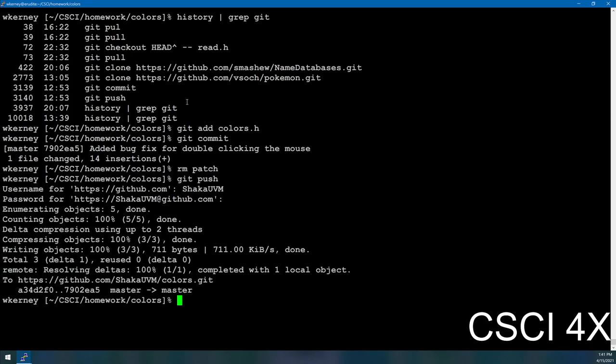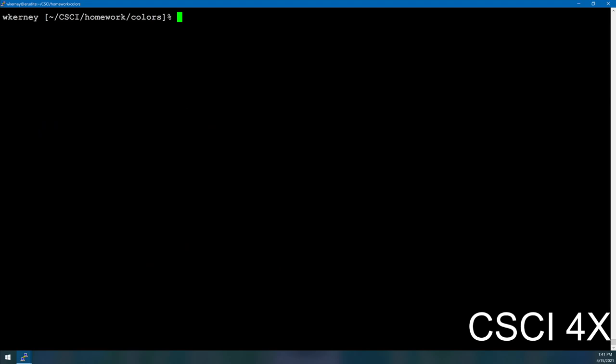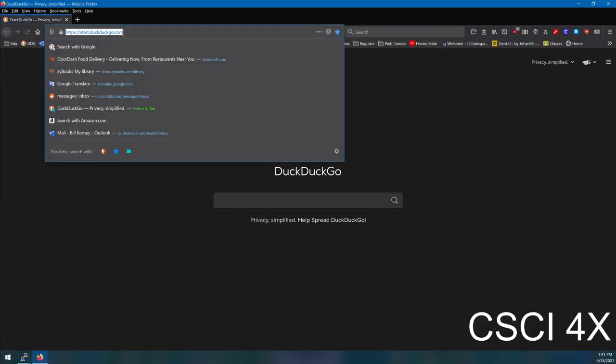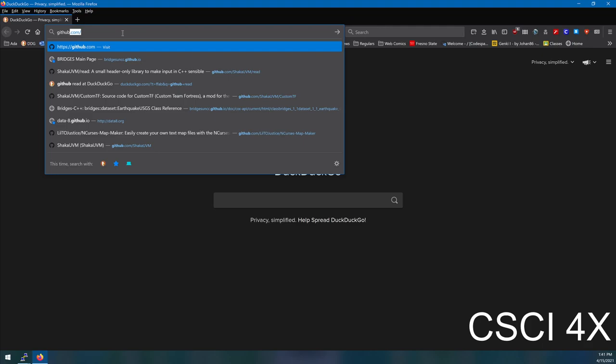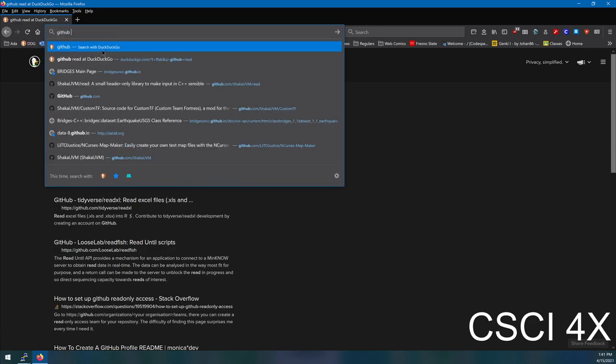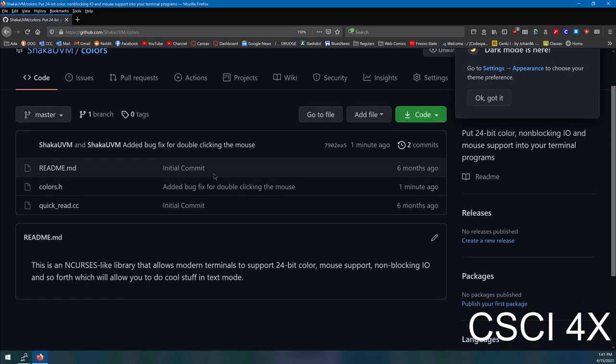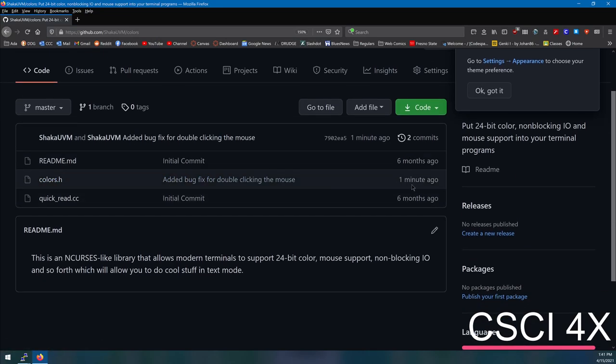And then I have updated it on GitHub. And so if we come over to GitHub, I'll be there in a second, bro. Okay. And so then if you go to my project site, you can see, look at that, colors.h got updated a minute ago, added a bug fix for double clicking the mouse.